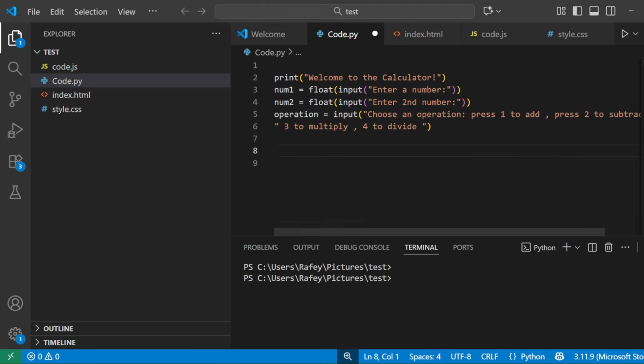Now our third step would be to perform the calculation. To perform the calculation, we need to use the if statement. The if statement basically lets you decide a condition. If a condition is true, it runs it, and if it's false, then it doesn't run it. So in this case, we're gonna use our variable named operation because we literally asked 5 seconds ago the user to add, subtract, multiply, or divide.